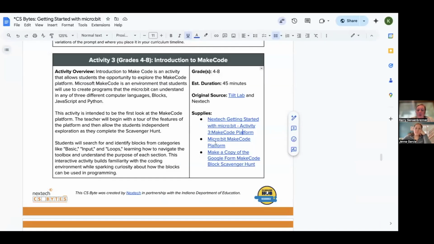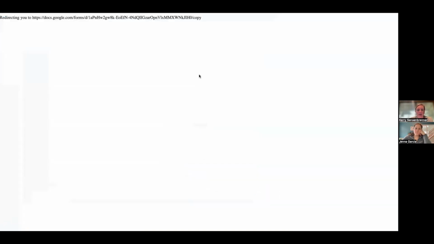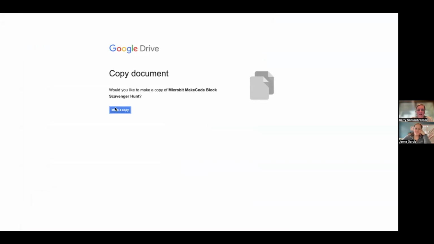And then once you go to MakeCode, oops, it's going to force me to make a copy. So give me just a second to make that copy. And then think about that step.